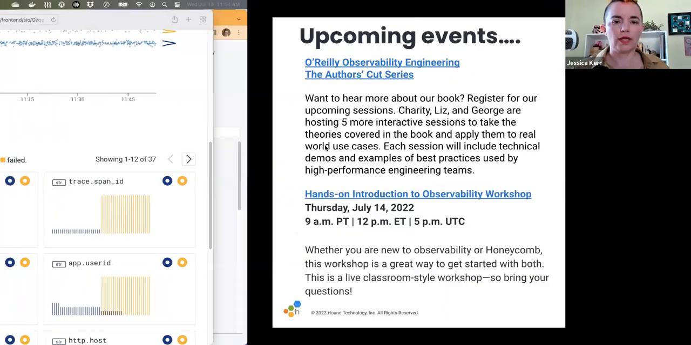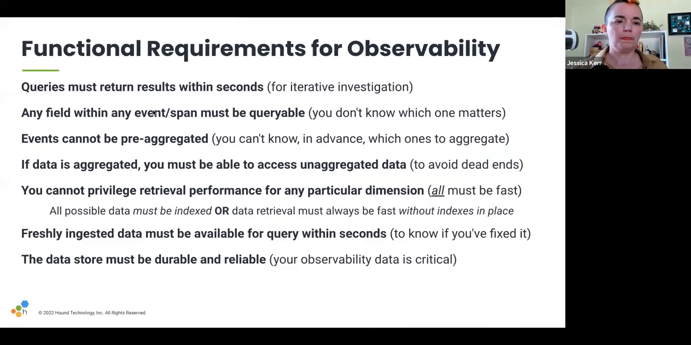Oh, Liz, I had a question for you. Yes. When we were talking about the qualities a data store needs, one of the qualifications was: if data is aggregated, you must be able to access unaggregated data.